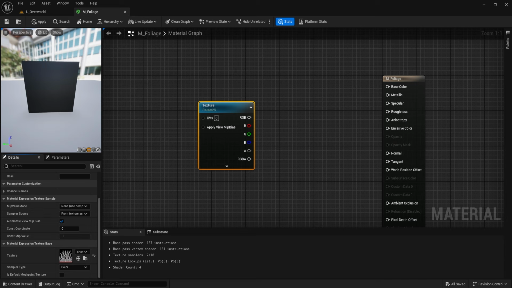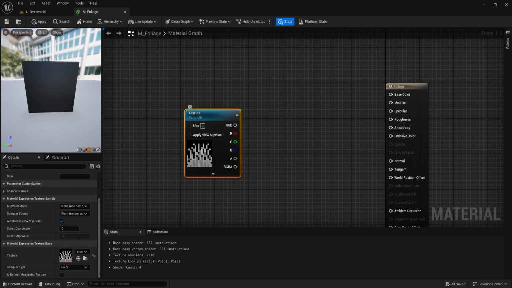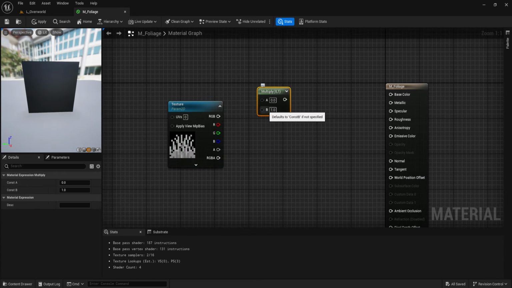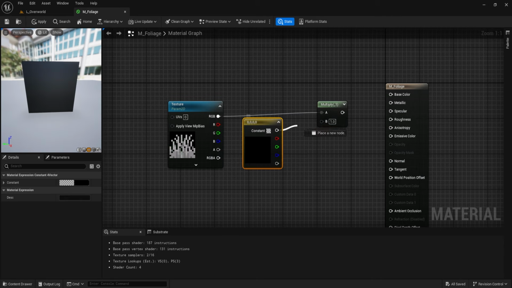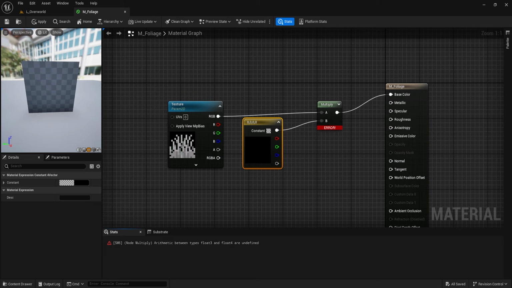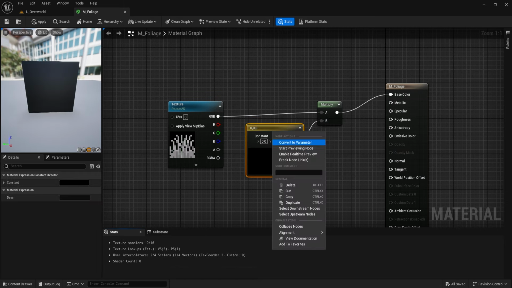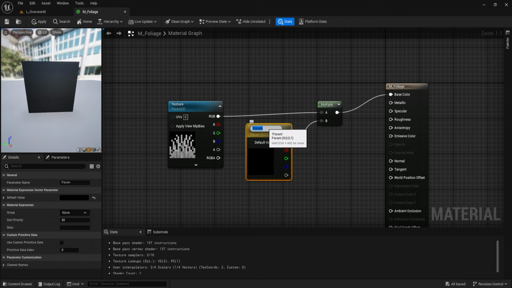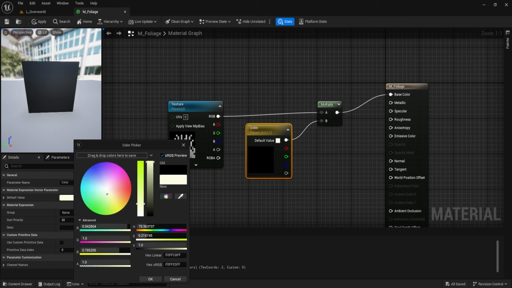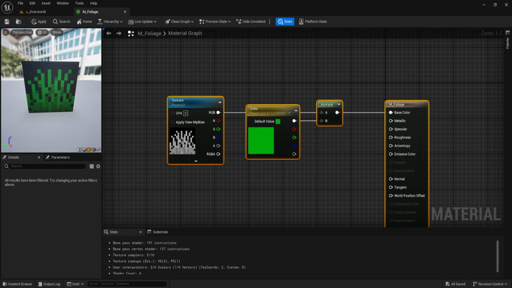So there we go. Next, we want to give this a color. So we want to multiply this by a 4 vector, I believe, and plug this into the base color. Or sorry, not a 4, but a 3 vector. And we can promote this to a parameter, and we'll call this color. By default we'll just put it to green, because in most cases the foliage will be greenish. There we go.